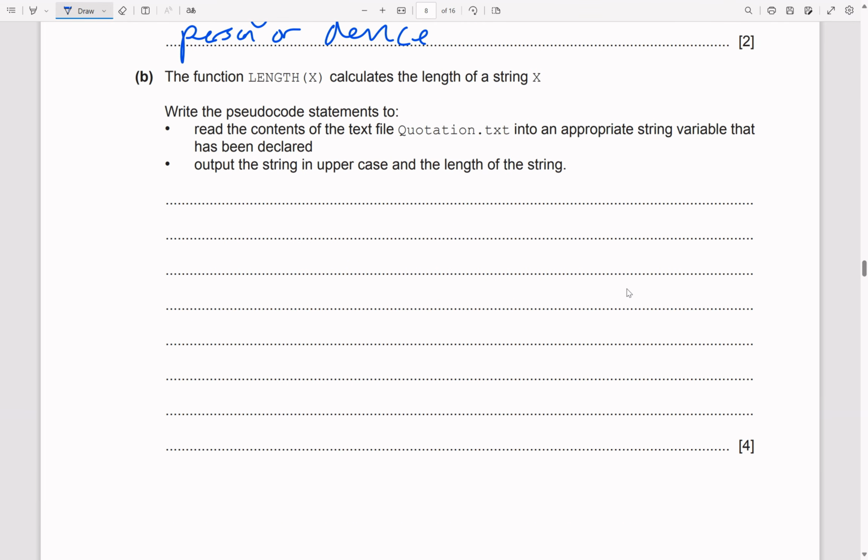The function length calculates the length of a string x. We want to write pseudocode to read the contents of the text file quotation.txt into an appropriate string variable that has been declared. Then we want to output the string in uppercase and the length of the string.